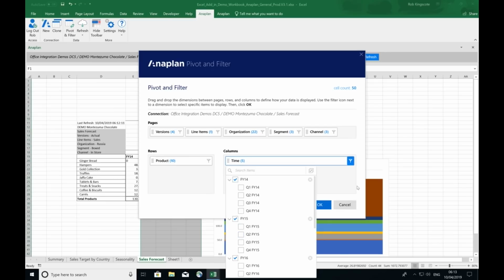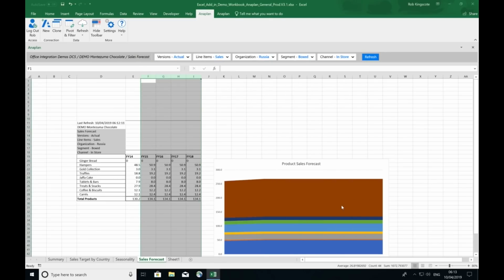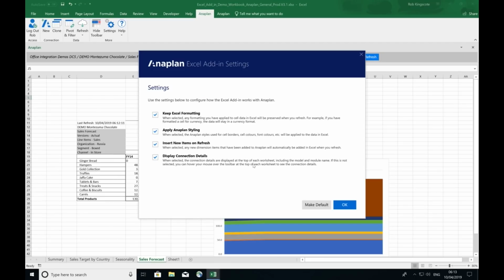So now I want to talk to you about how we are enabling our users to define how they want the add-in to operate, and we've done this with the introduction of a settings section. So for this next piece, I want to remove and apply Anaplan styling, and I also want to remove the display connection description.